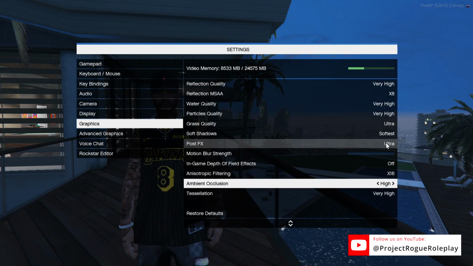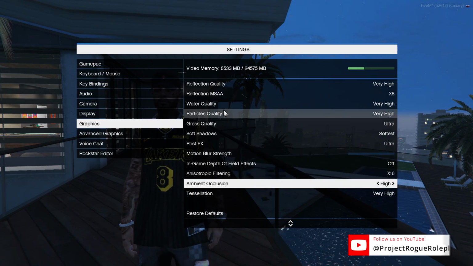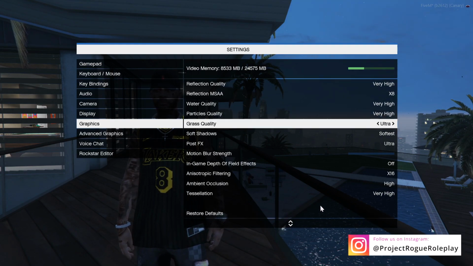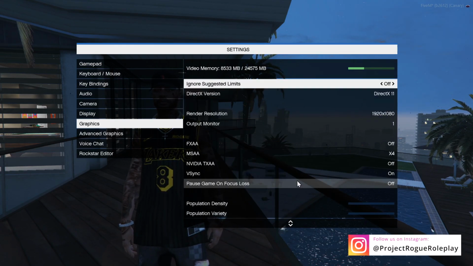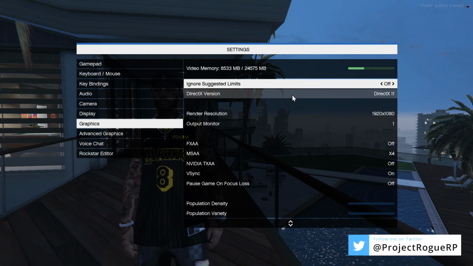You need to make sure that this is at least ultra or very high. Very important that you do that. And then let's go to particles quality and make sure that that is set to very high. After you get those, let's go all the way to the top of the list and make sure that our DirectX version is on DirectX 11.